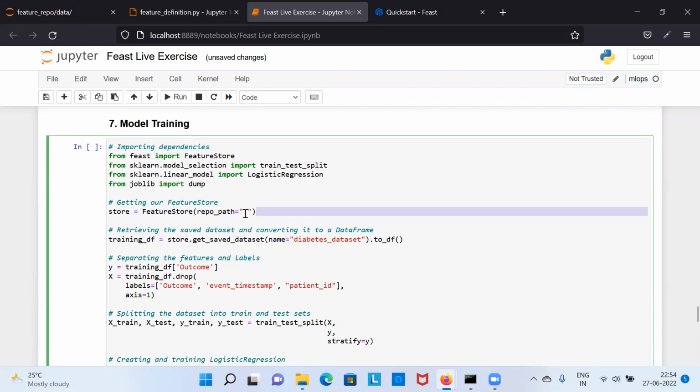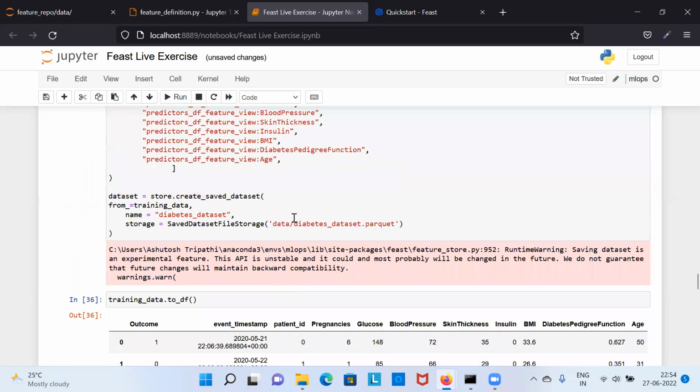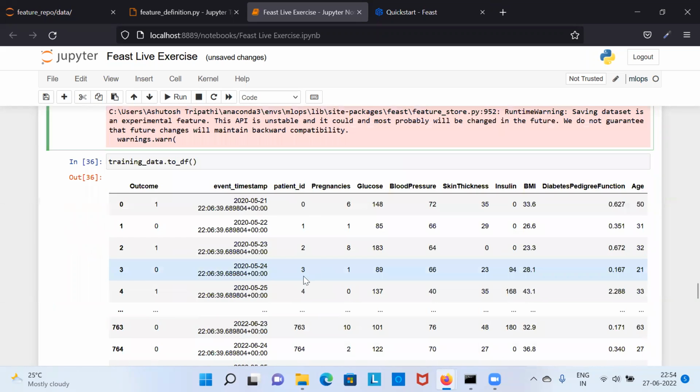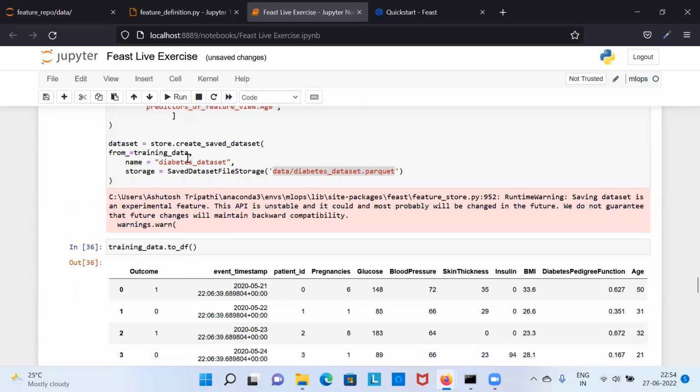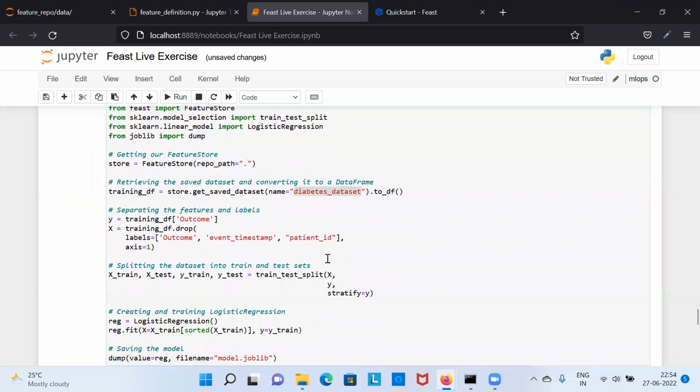So here, the feature path. Again, as I said, we are inside the feature repository, so dot will work. If you are in some other repository, like your notebook, then you can give the complete path of that feature repository. Then training DF. In the previous step, I have saved it inside data. Then you can simply read the training DF with store.get_saved_dataset, you can define the name and .to_df. This name, which we have given here, should be the same. Okay, and then you can read it easily.